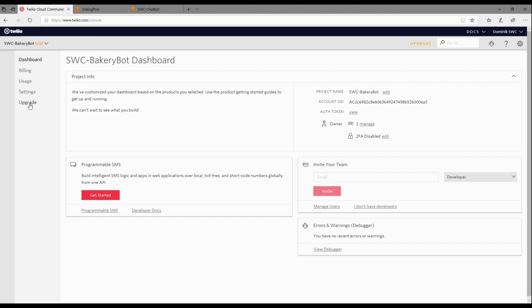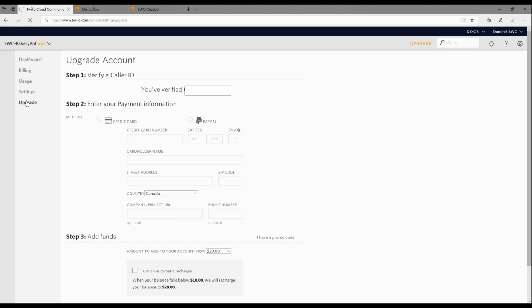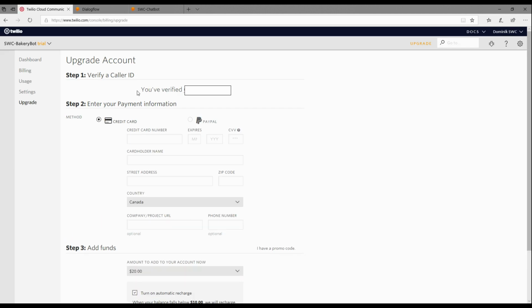So how do you verify your number? You hit upgrade here on the left side of the left menu, and verify a caller ID. I've already verified my number. Of course, this is going to be blacked out on your screen, but there will be a button here that says verify your number, and you can follow the steps. You'll be able to receive a call or a text message to your number, and then enter the code. I'm not going to show that at this particular moment because I've already done it, and if you have any questions, feel free to leave a comment, or if you need clarification on something. Great, so now that that's out of the way, let's go back to the dashboard.